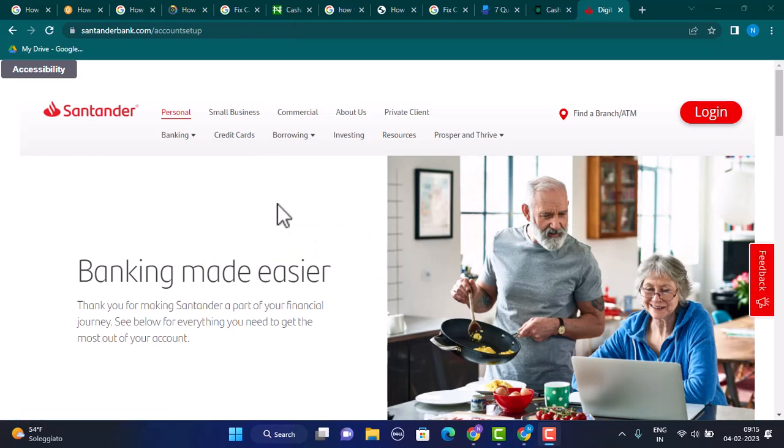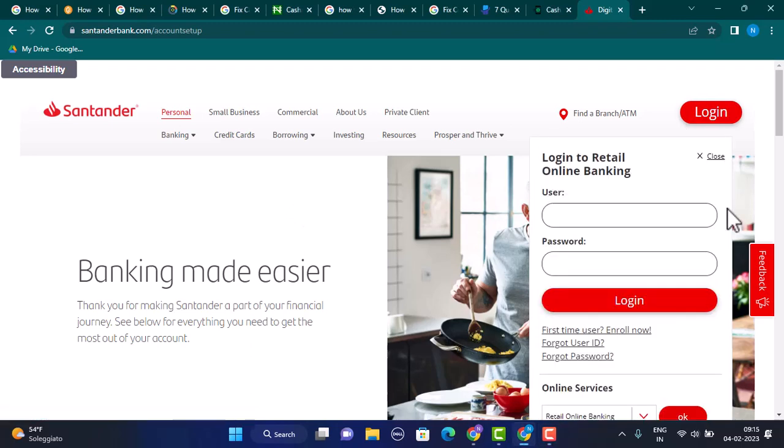This is what the interface is going to look like, and in the top right corner of your screen, you'll be able to see an option as login. Just click on it. As you click on login, a drop down menu will appear. In case you already have an online banking account of Santander, then all you need to do is provide a username and password, and then you can log in to your account. And in case you don't have an account and want to create a new account, then you need to click on first time user, enroll now. Just click on the link.